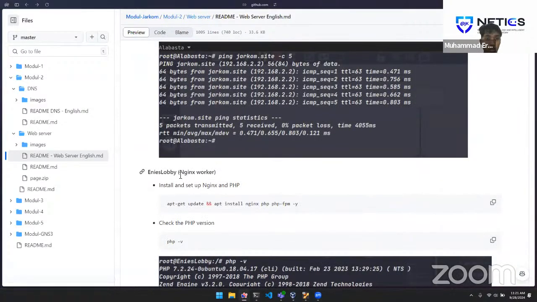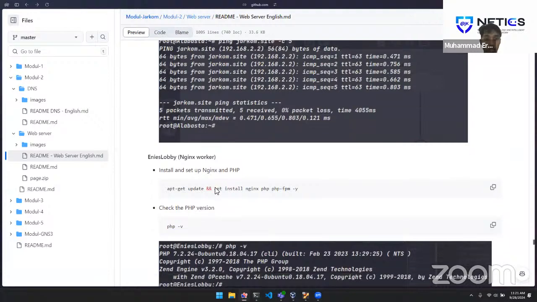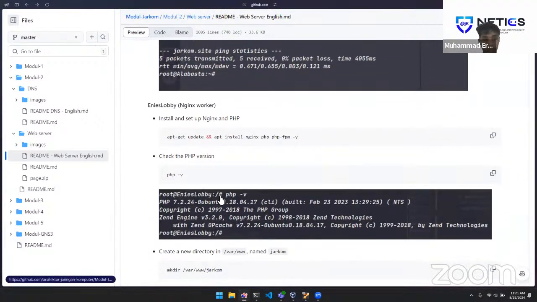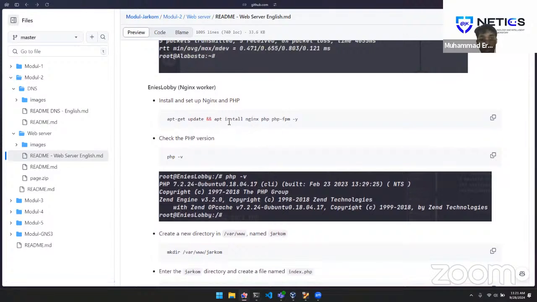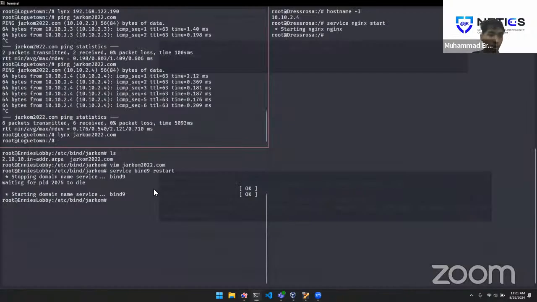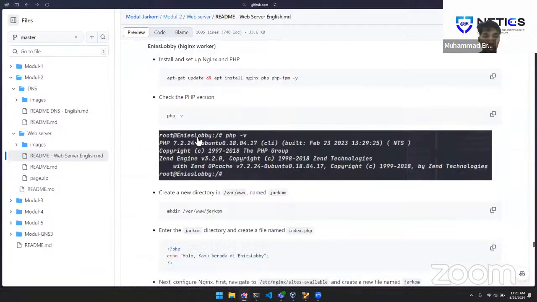We are making Nginx worker in the Anis lobby. I don't know why they made it in the Anis lobby, but okay. In here, we need to install Nginx, PHP, and PHP-FPM for the PHP server. So just install it using apt-get install nginx php php-fpm, that's fine.